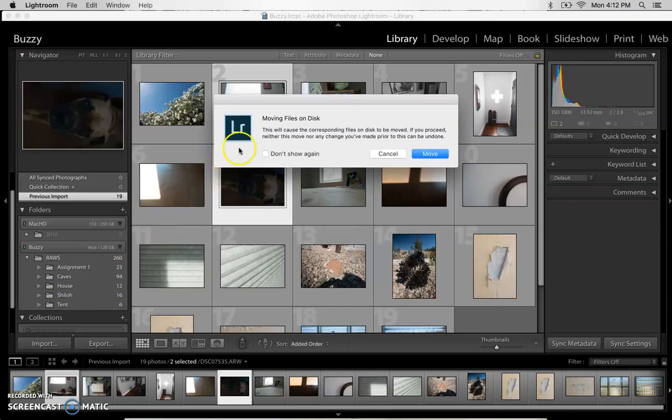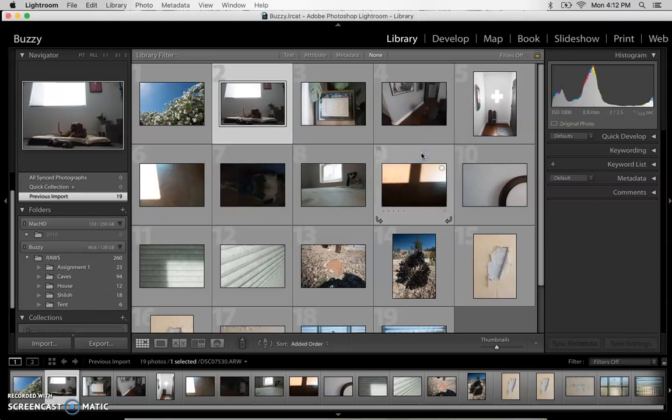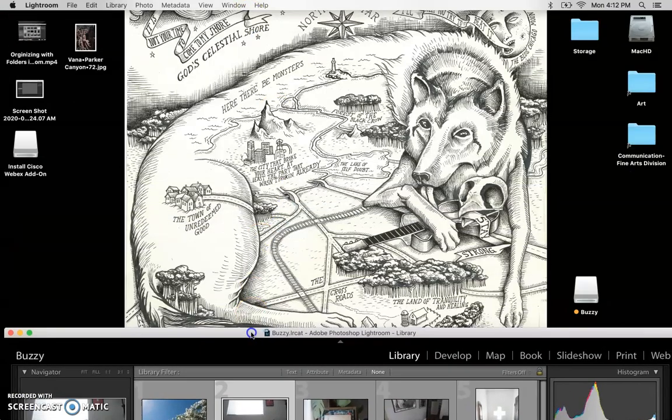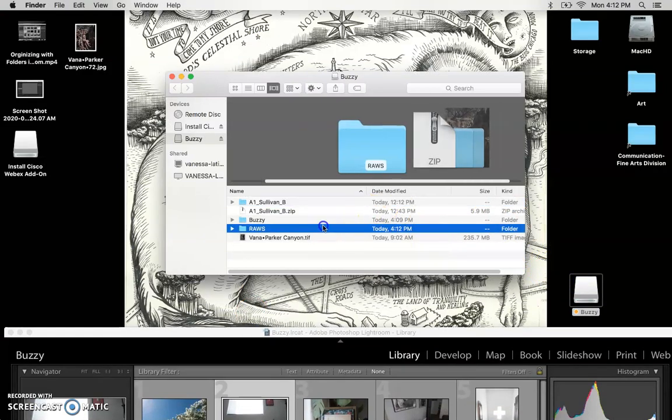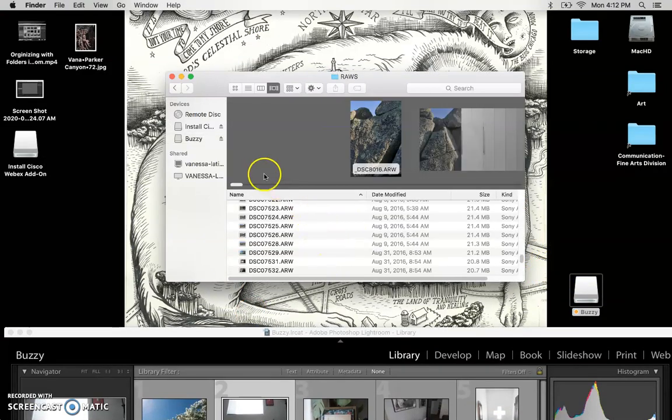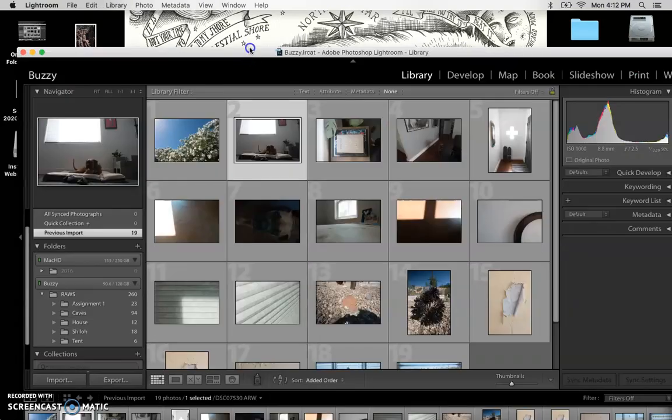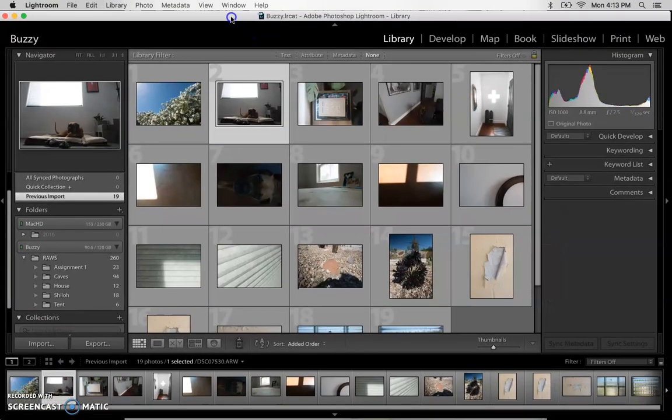And it says moving files on disk. That's okay. We know that we're moving those into that folder. We're going to hit move. Remember, we never, never, never move our files out here. We never go to Finder, RAWs, and start moving files around. We always do it through Lightroom, because if you do it through Lightroom, those pathways will stay connected.